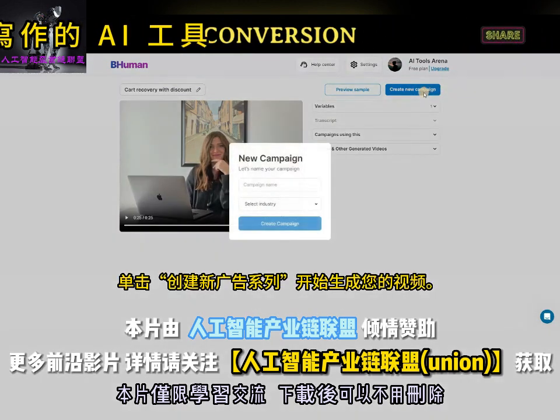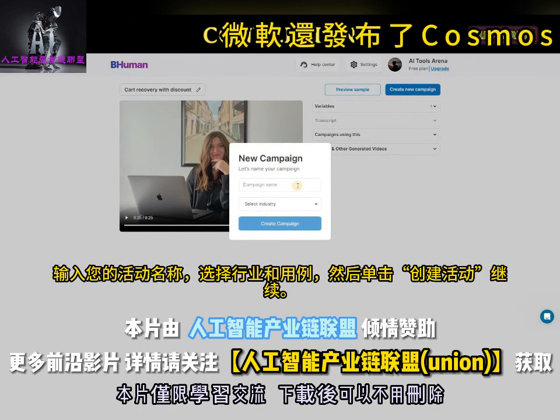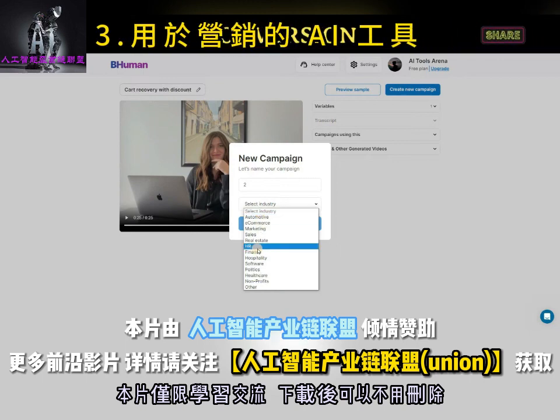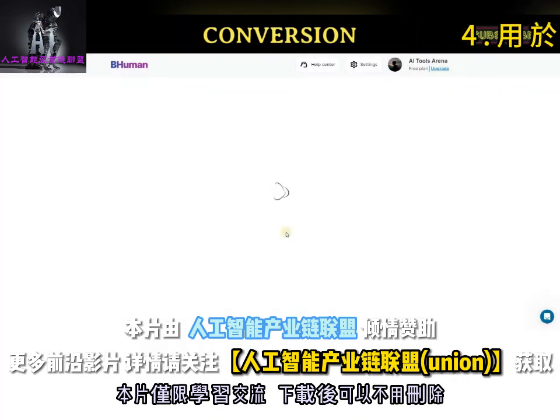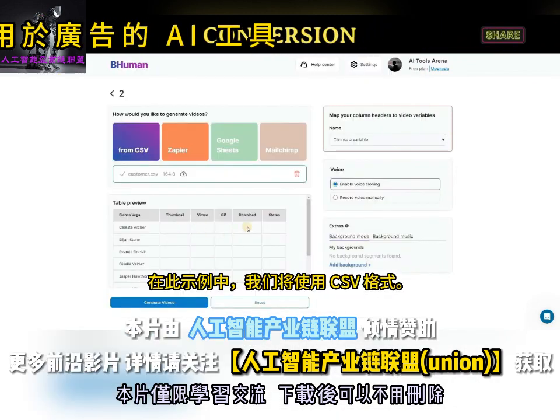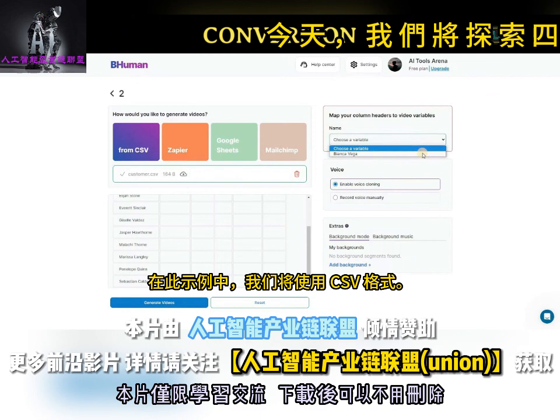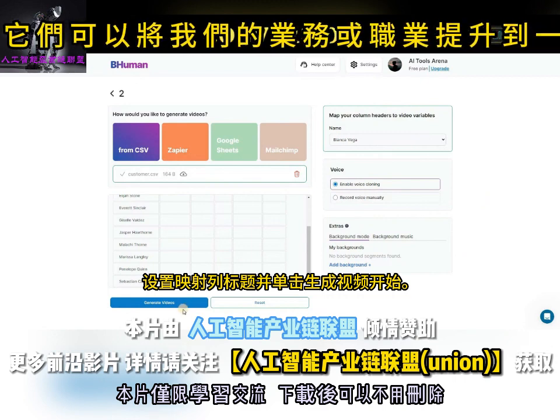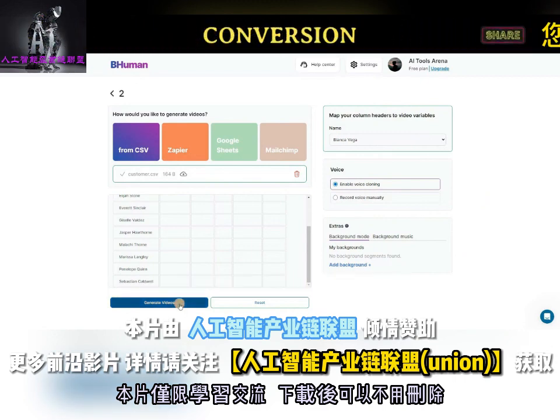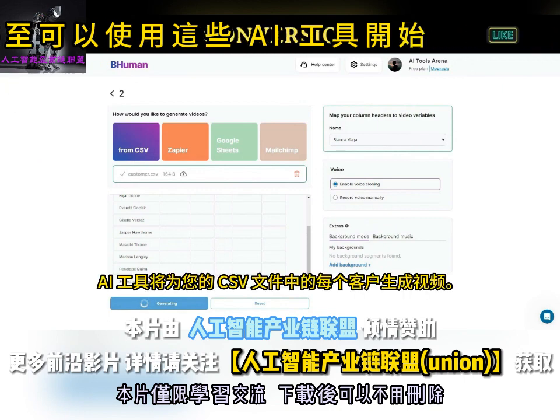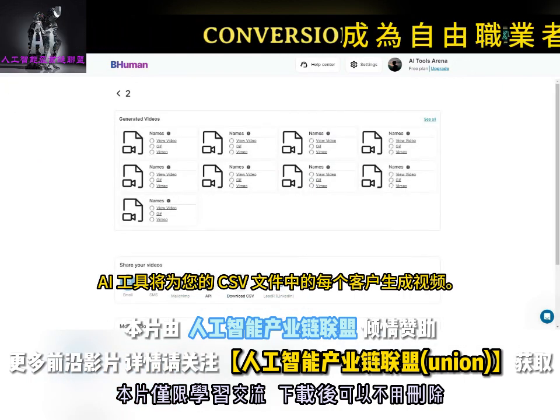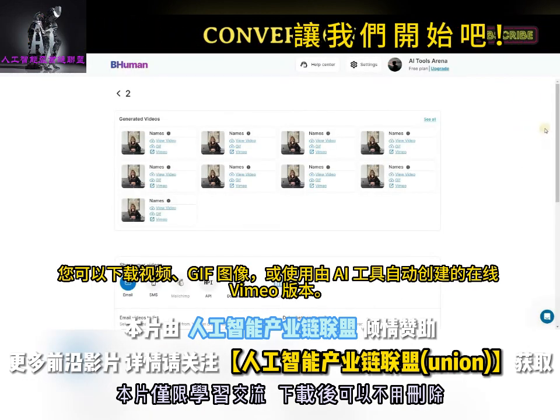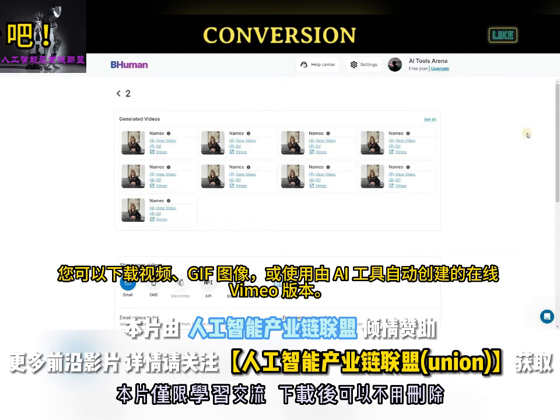Click Create New Campaign to begin generating your video. Enter your campaign name, select industry and use case, and click Create Campaign to continue. In this example, we'll use CSV format. Set the mapping column header and click Generate Video to start. The AI tool will generate videos for each customer in your CSV file. You can download the videos, GIF images, or use the online Vimeo version created by the AI tool automatically.